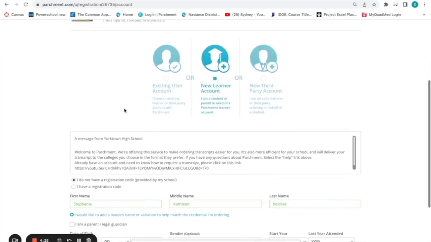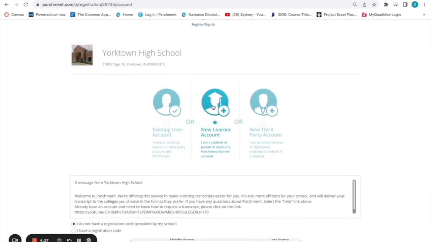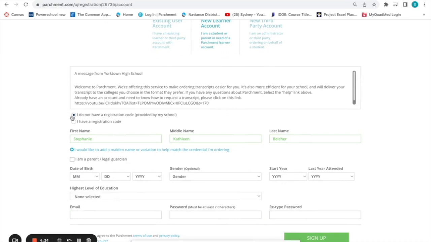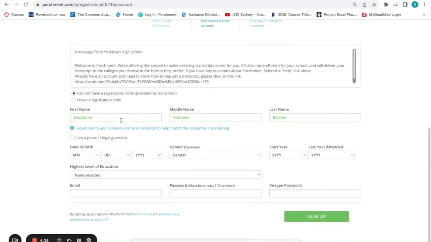So students, so far all I've done is I clicked the new learner account, this little middle guy here, made sure that was clicked on, and then clicked that you do not have a registration code and started typing in your information, your first, middle, and last name. And then you're going to put in your date of birth.